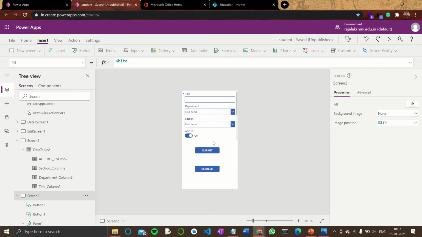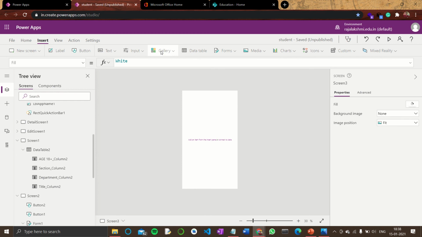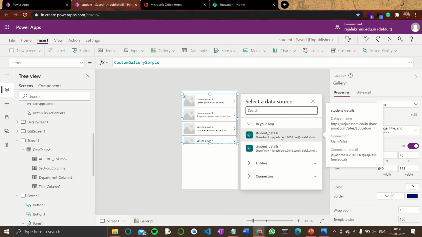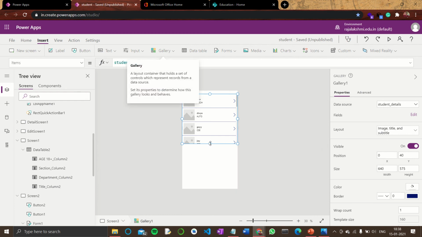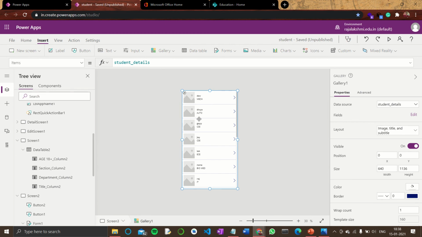So I think you're clear with this form concept. The next thing is to display the records in a list. Let's create a new screen here. Let's go to gallery, select vertical, choose your SharePoint list, and just add this. Now you can see on clicking gallery that your list is getting displayed, and the entries you gave through the application are also displayed here. Aisha, Sam, this you must note.